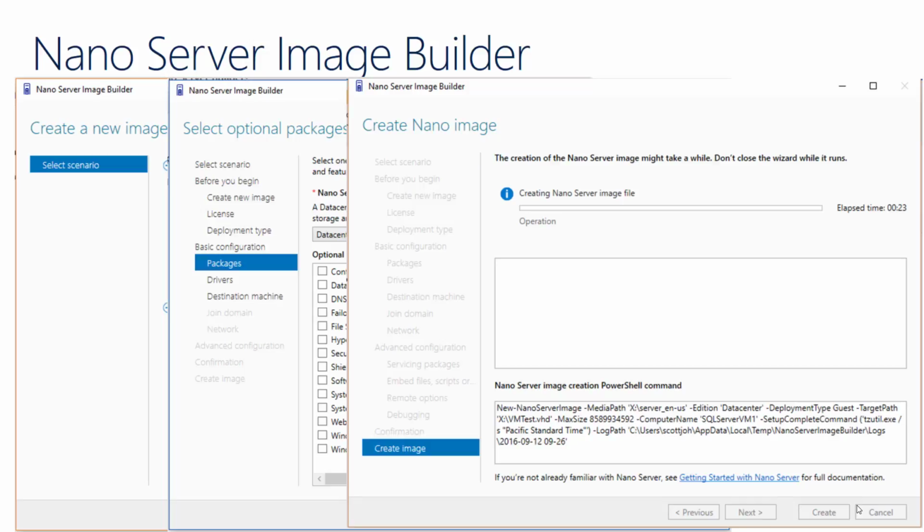Now we can go through and create this, and you'll see that it will also provide you the PowerShell cmdlet, so that if you do want to make adjustments again without having to use the Nano Server creation tool, you can just cut and paste that into your PowerShell console and keep working with it from there.